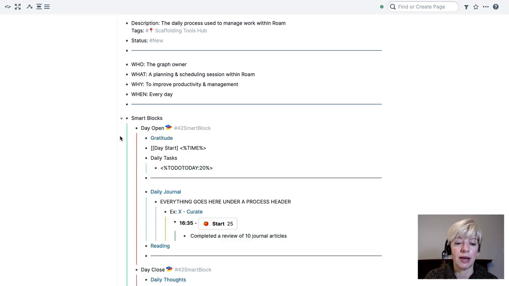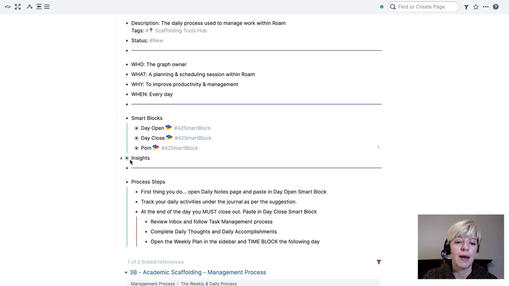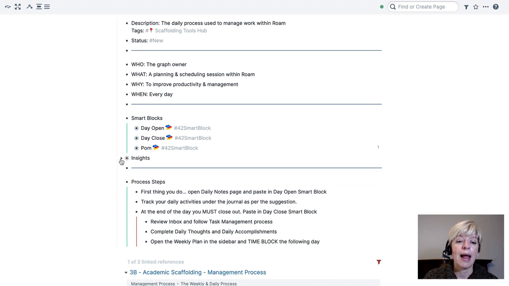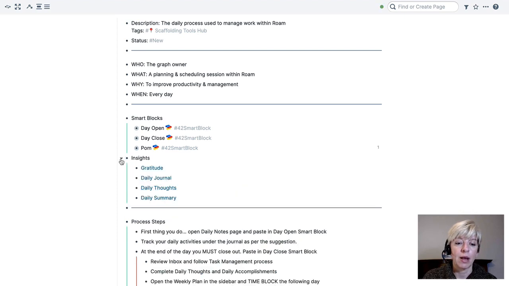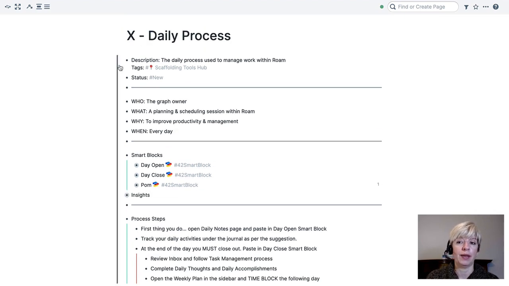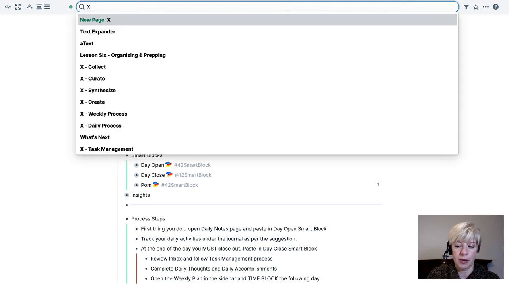These are the smart blocks that we will use for the daily notes. I'm going to go through these. This is another little added feature that we're also going to discuss. And I have also included some insights here, which are the pages you can click to find a gathering of everything that you do in your daily notes. So, what is the process? And we're going to open this daily process in the sidebar so that we can follow it.